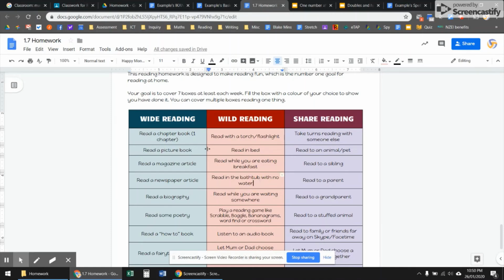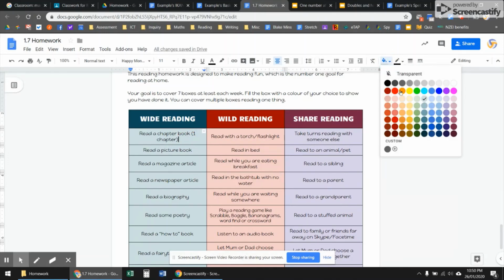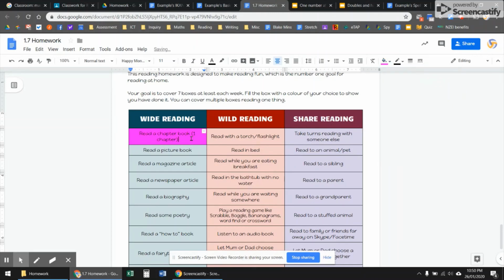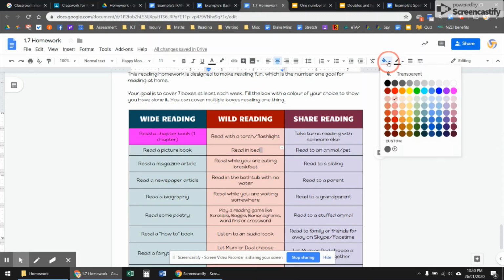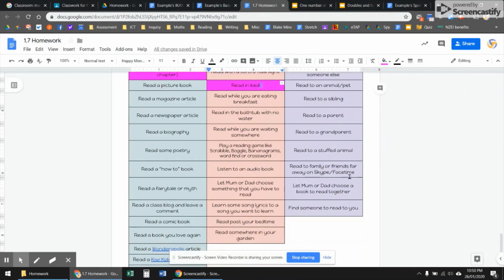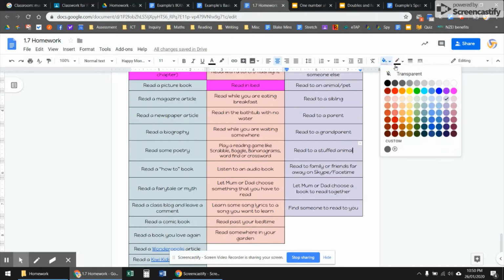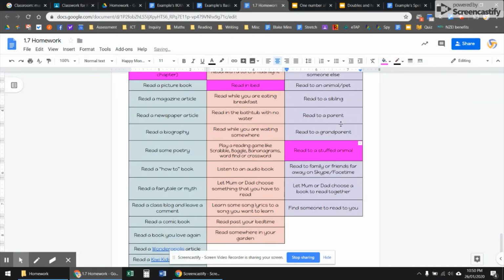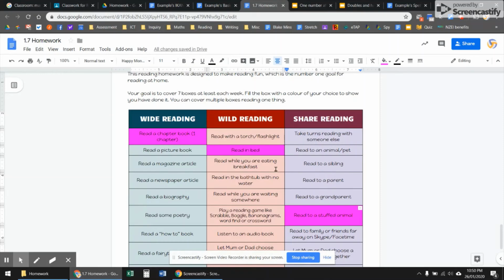So for example, you might read your chapter book and you can just make it a color. Any color is fine. Let's go with pink. You might read a chapter from a chapter book and you might read it in bed, and you might even read it to, let's say, a stuffed animal. So just from that one book, we've knocked off 3 colors. One night of reading. Wow, easy peasy, eh?